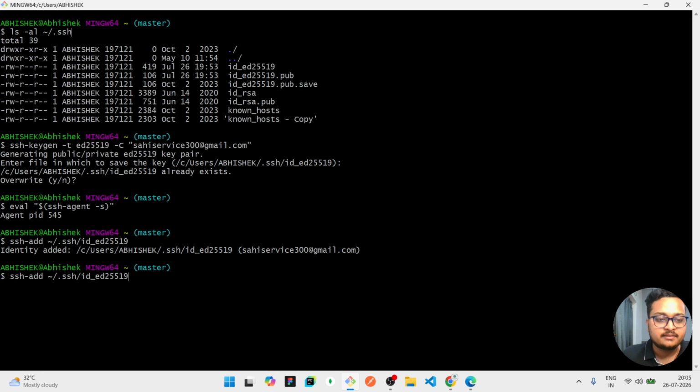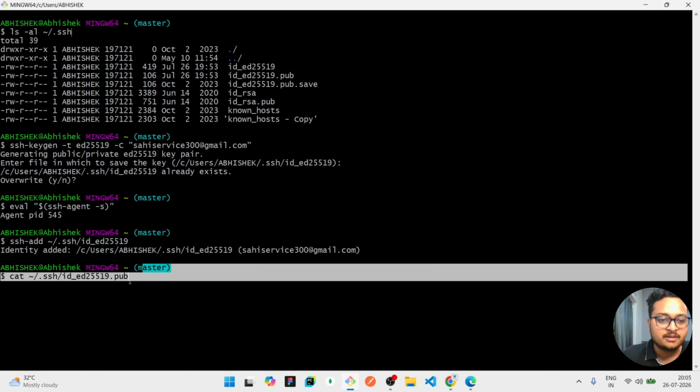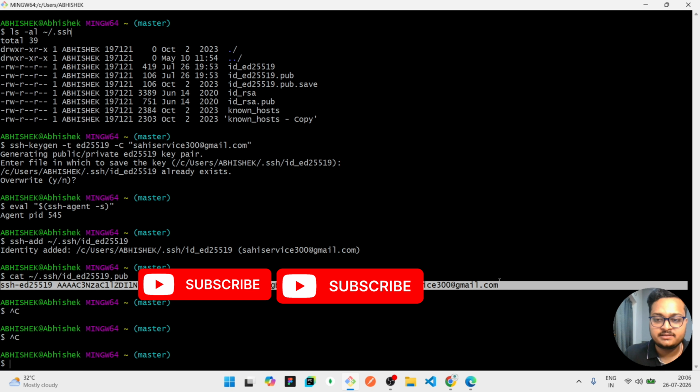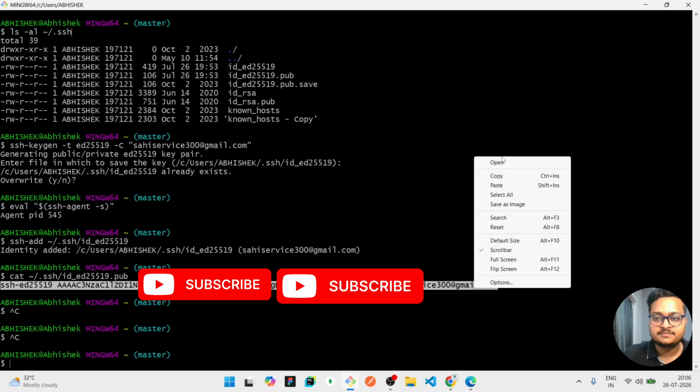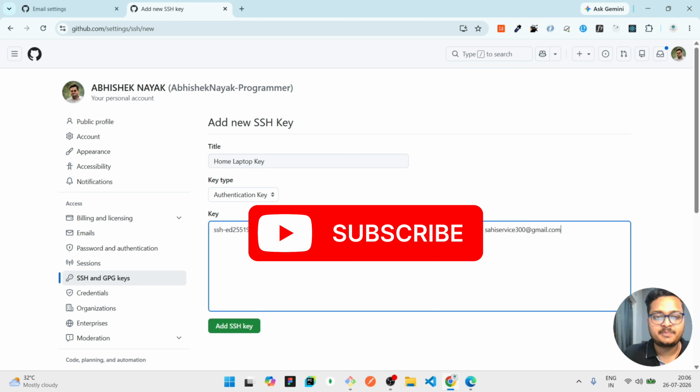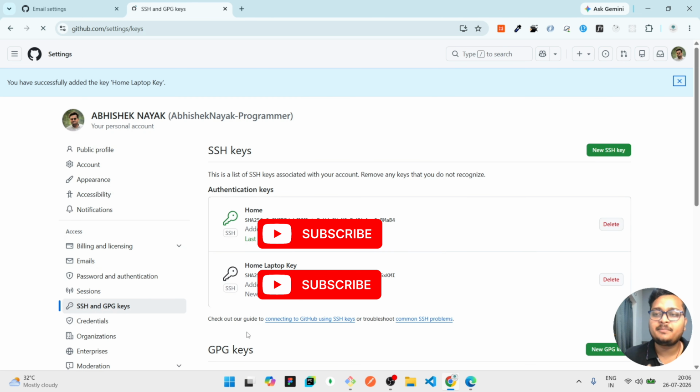Then what you have to do is copy the public key. For copying the public key, I am using a command, that is this cat, and then I'm giving the path of the public key. You just need to copy this whole thing like this, up to this. Then you have to go here and just paste it, and then click on add SSH key. Then it may ask you for your password, and you have to give your password, and it will be done. After this, your SSH key will be added, and you can easily push and pull from GitHub.